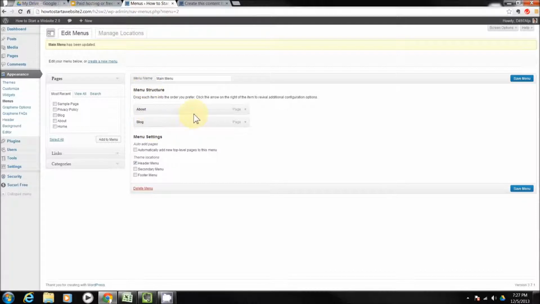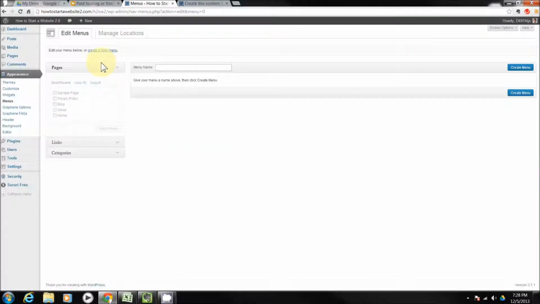So now let's create a footer menu. So menu name, I'll just call this Footer. And I did that wrong. Make that main menu again, please. Save menu. Come up here and say Create a New Menu and toggle on that. There we go. Now we can say Footer and Create Menu.